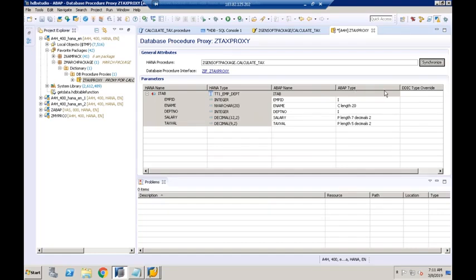Synchronize button. I made changes to my database procedure. I may modify the logic, I may modify the parameters, I may modify the parameter data. Whatever changes I have done, if they have to be reflected in the existing proxy, just open that existing proxy in the ABAP perspective and click on what? Synchronize button. That's all.